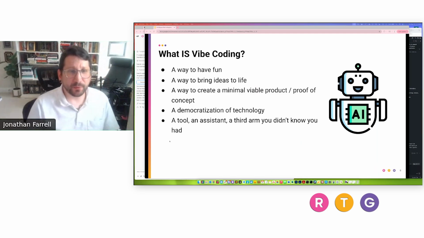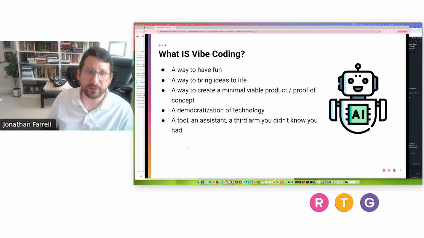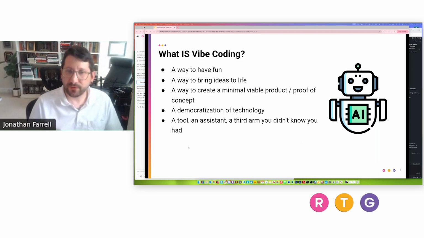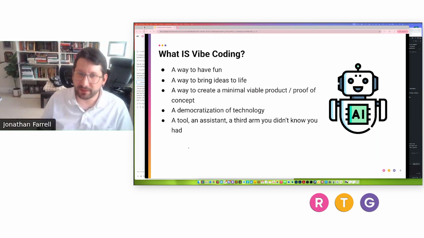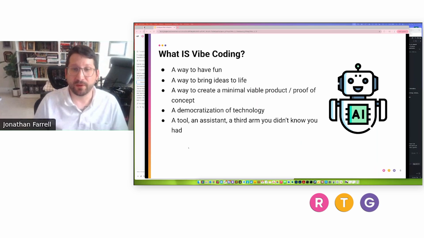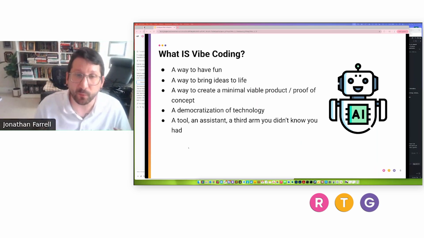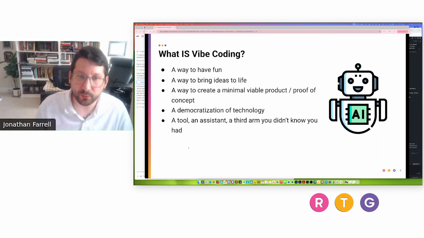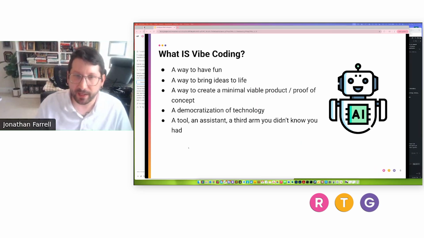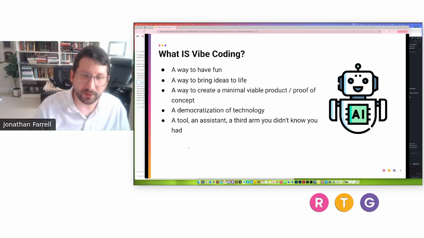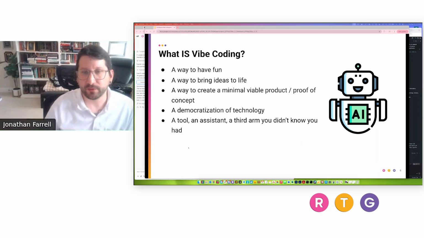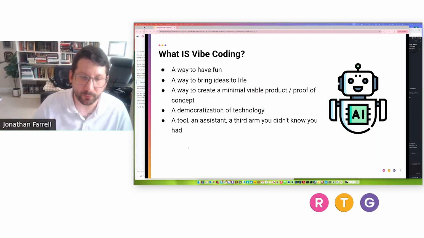The last point here, which I think is really important too, is that it's a tool. It's an assistant. And I like to think of it as a third arm you didn't know you had. It's really an extension of you. It's something that's working with you. It's not you barking orders at it. It's you guys working together. It's like taking a notepad and throwing it away to use Excel, right? It's the same sort of thing where it's going to assist you and help you through this stuff.